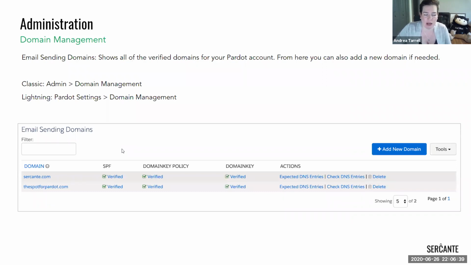So in Pardot, there's a section called domain management where you can set up your email sending domains. Any email address that you're looking to send emails from in Pardot, the domain should be set up here. So at my company, we send emails both from Sercante and the Spot for Pardot email address. If we were attempting to send from anything else, like at salesforce.com or at whatever additional domain, we'd have to go through this setup process to make sure that those get delivered successfully.